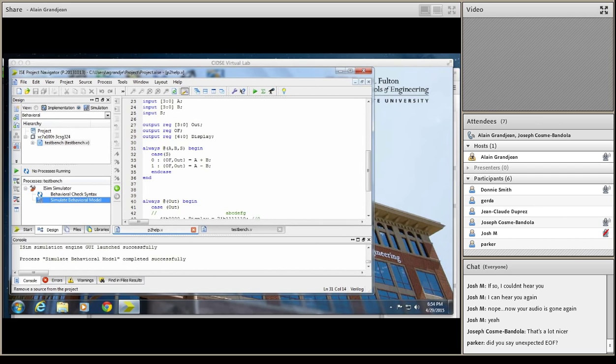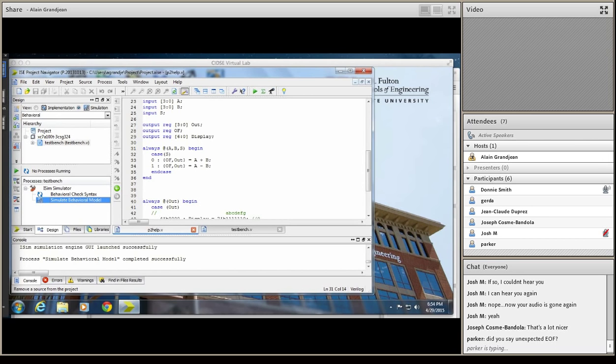So when I was looking around, it seems like this EOF error, from what I've gathered, seems to be a little semicolon missing somewhere. But yeah, we'll take a look and see what's going on.